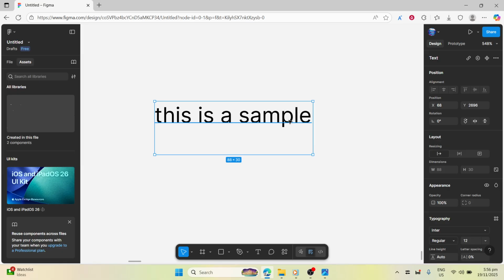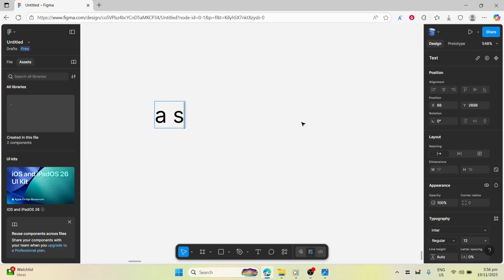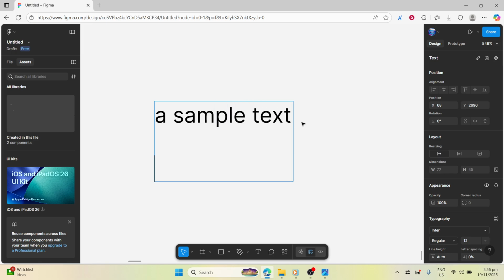The quickest way is to double-click on the text and start typing immediately. If the layer is already selected, pressing enter also switches you into editing, so your cursor drops right into the text without extra clicks. Next, adjust the size of the font.